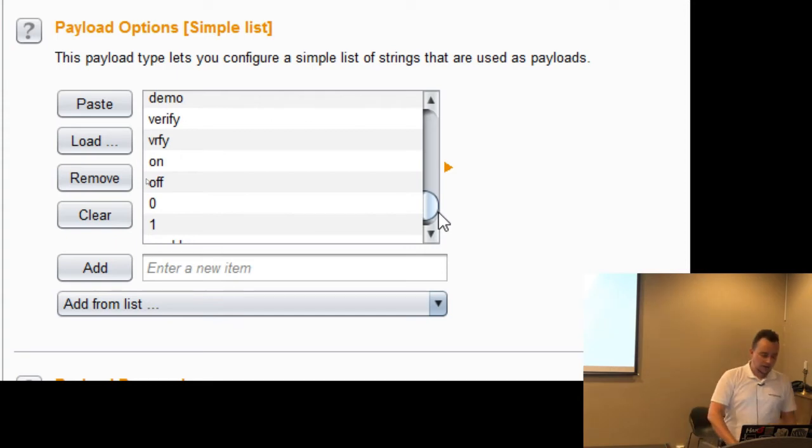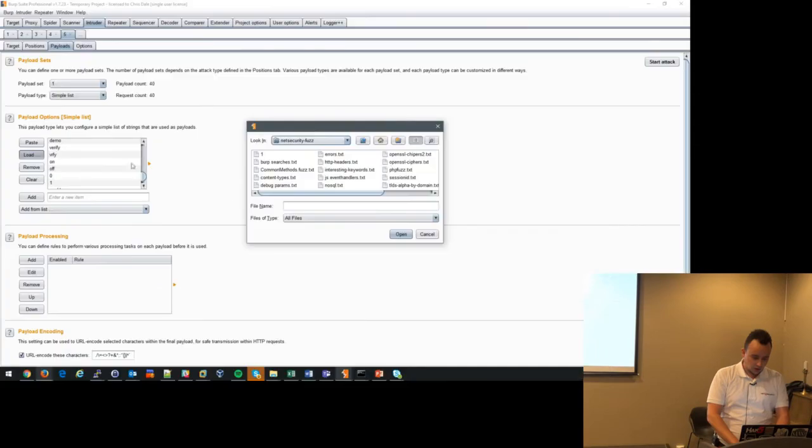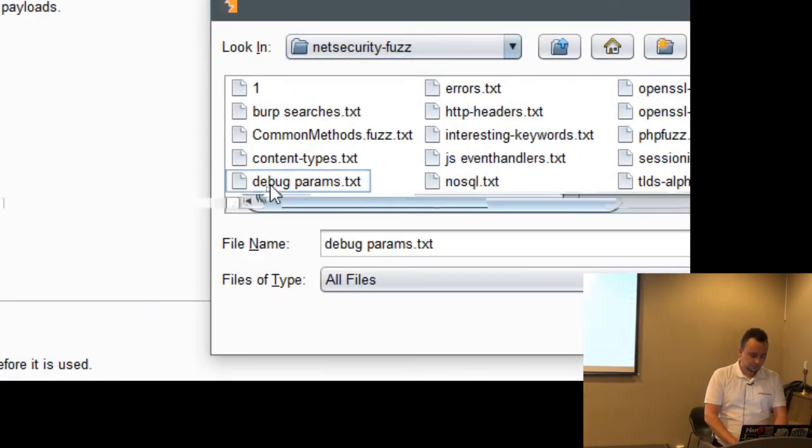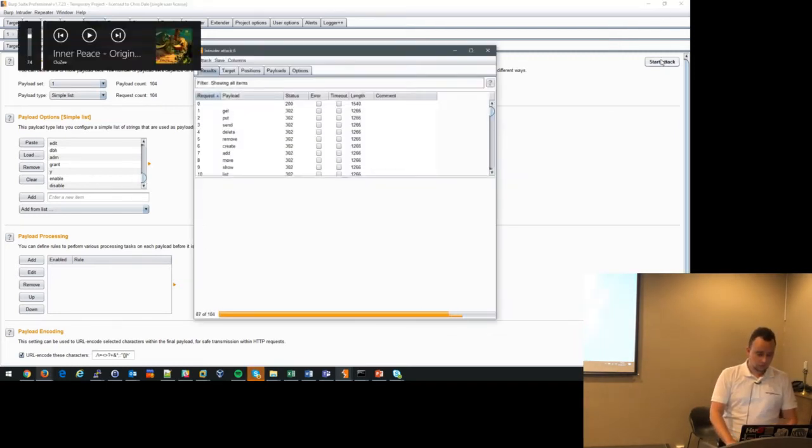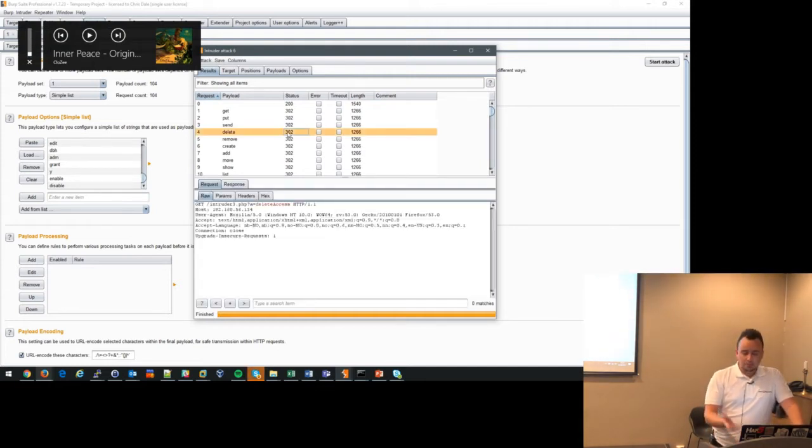I do believe I have another dictionary as well that I can use for this type of work. Debug parameters, yes. So enable, disable, all these things. And now let's just see what happens. So there's a bunch of redirects, right?